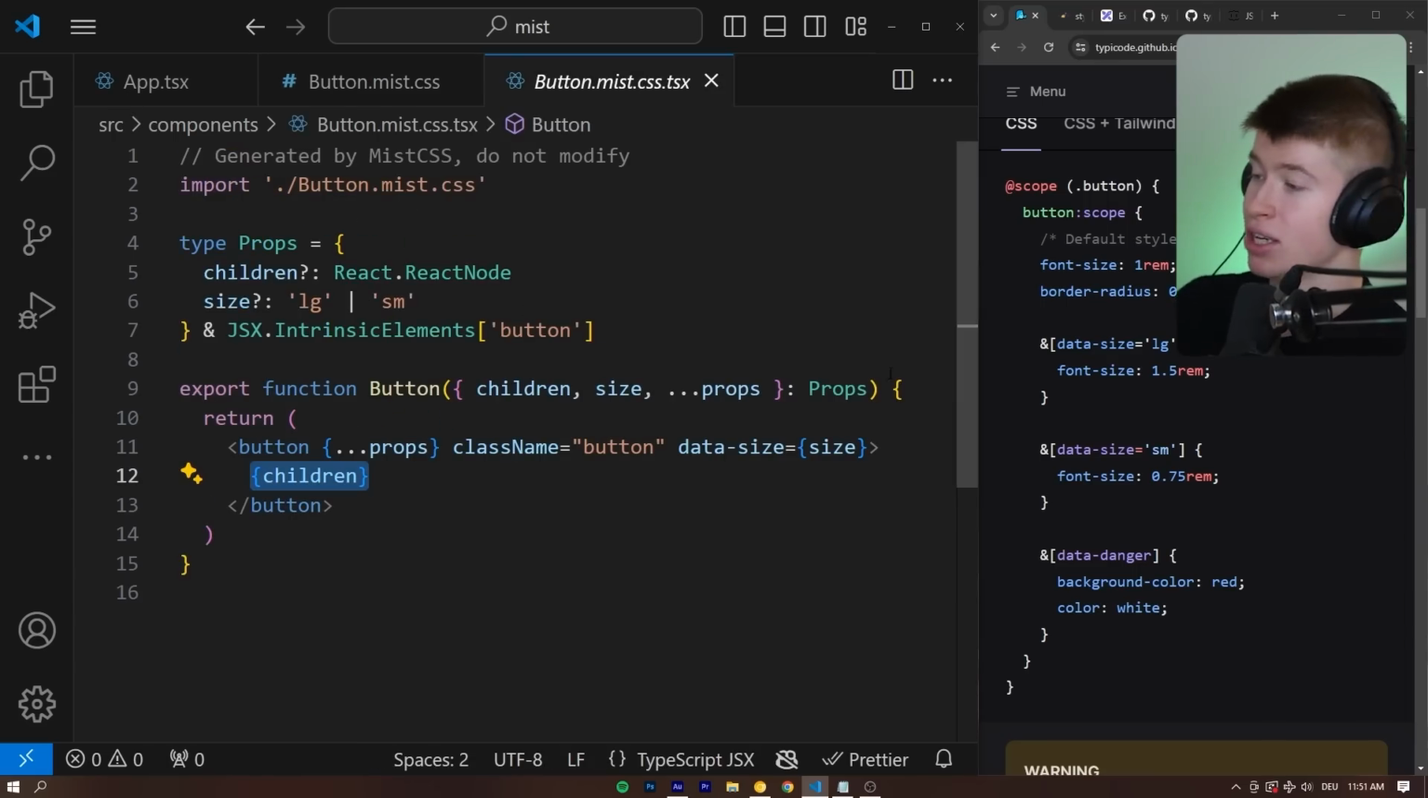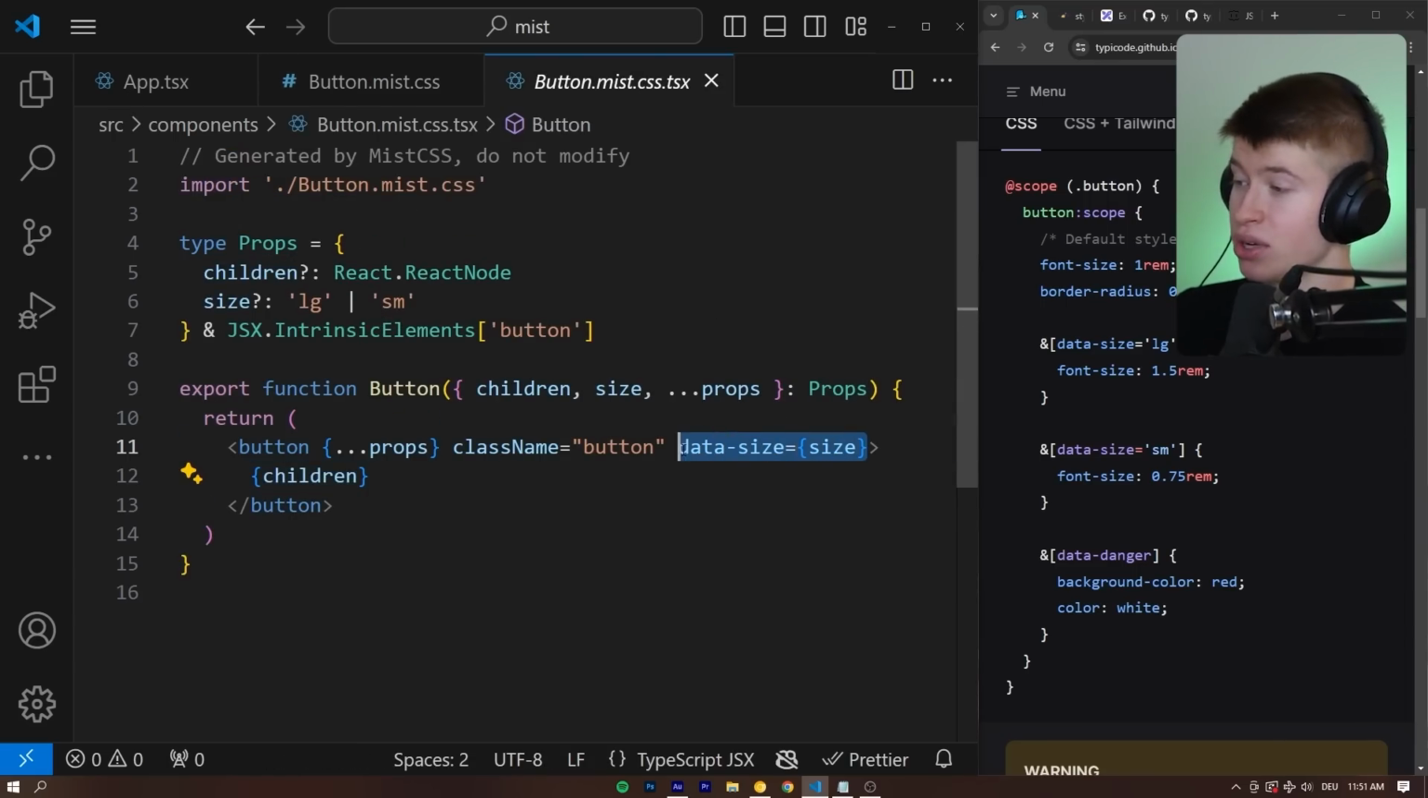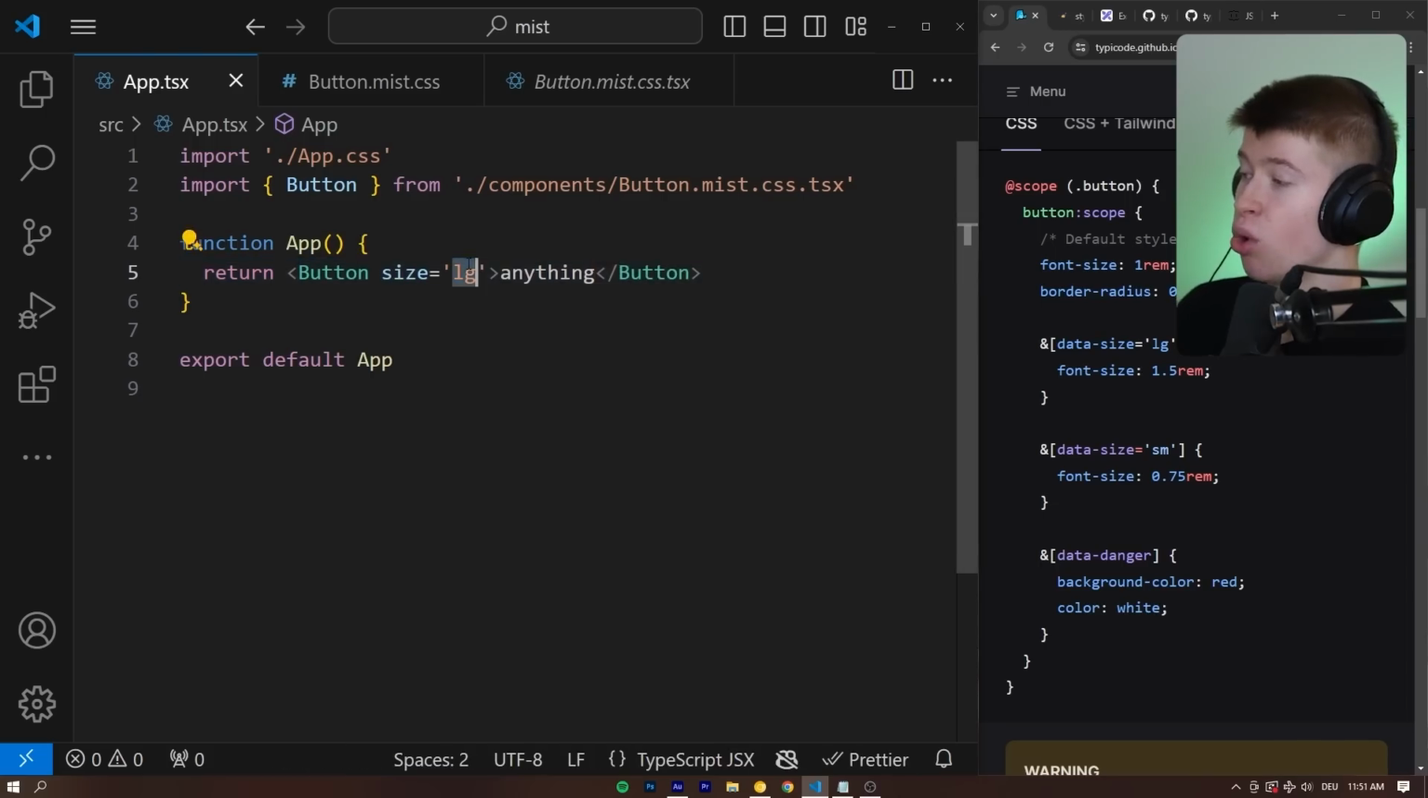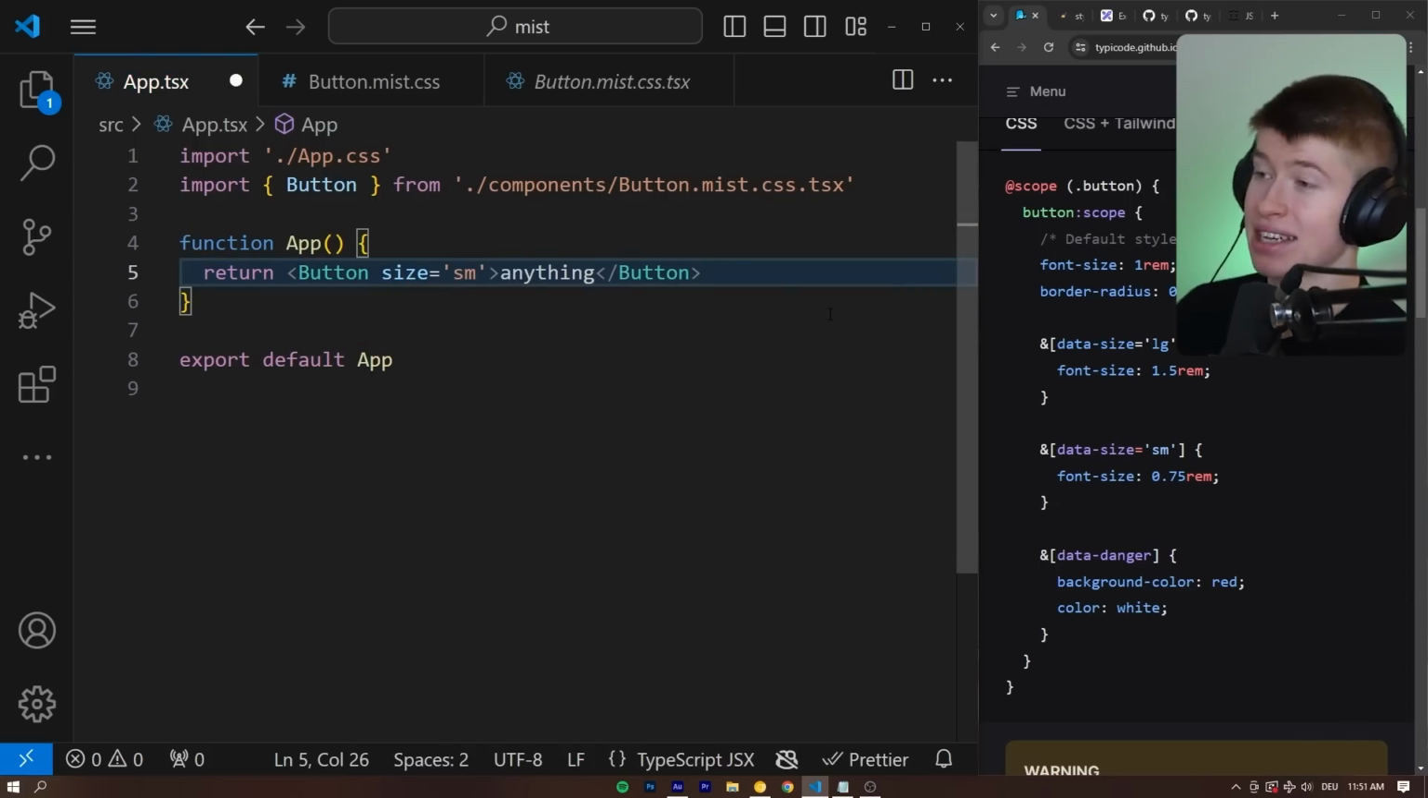But if we now take a look at the component that is generated from this, you can see the data size is being passed into the button, and the merging of the properties happens automatically. So now we can either pass a large or a small button into here, and that's gonna work in our app just like that.